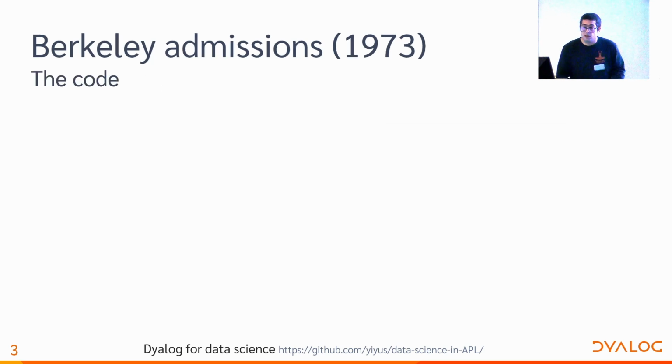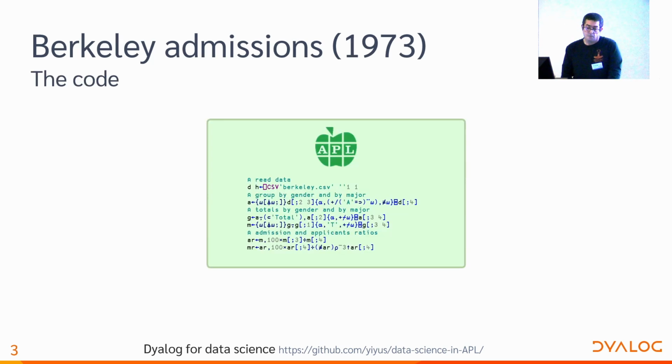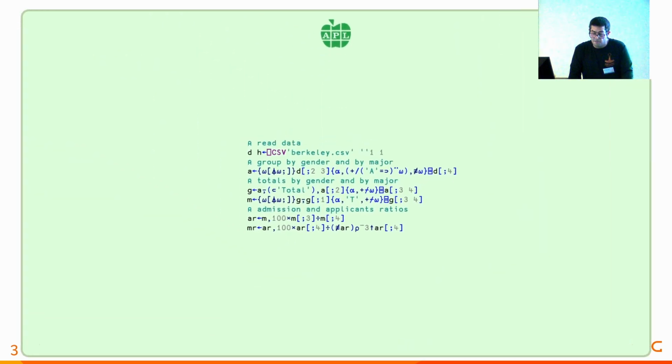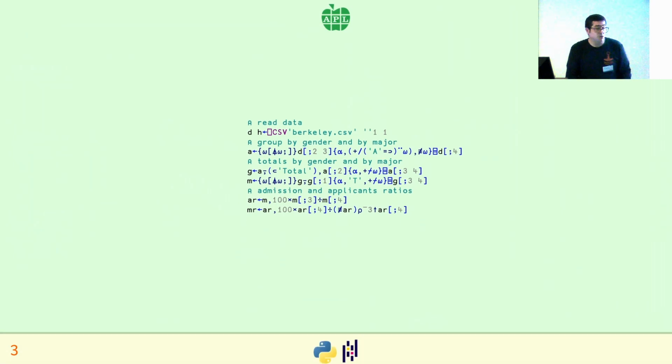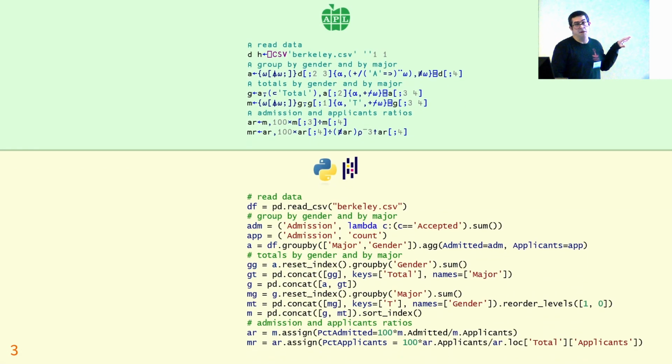And let's see how we did it. Let's look at the code. So this is the APL code. It's not much. We are going to look at it in detail. And we are going to compare it with the solution using Python and the Pandas library for the same problem. The Pandas library is probably the most popular library for data science and the one that most people learn first.